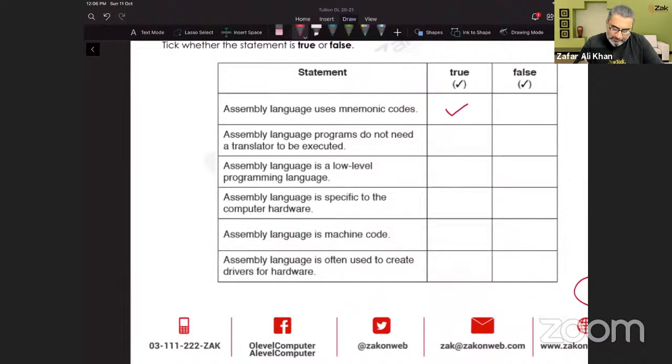Assembly language programs do not need a translator. False. They need assemblers. Assembly language is a low level. True. Assembly language is specific to the computer hardware. True. I told you that it is hardware dependent.